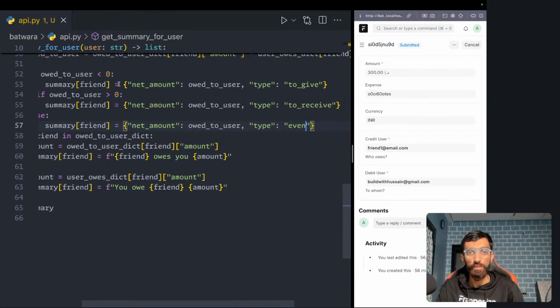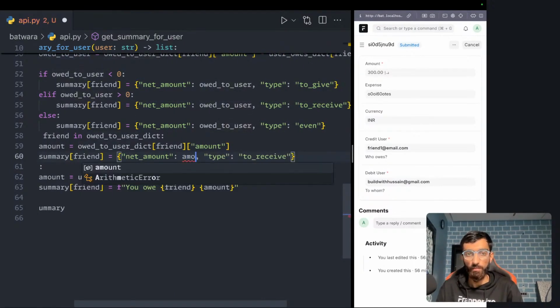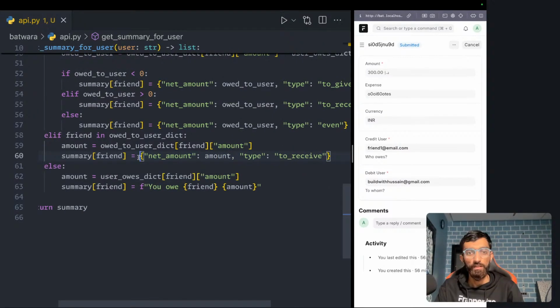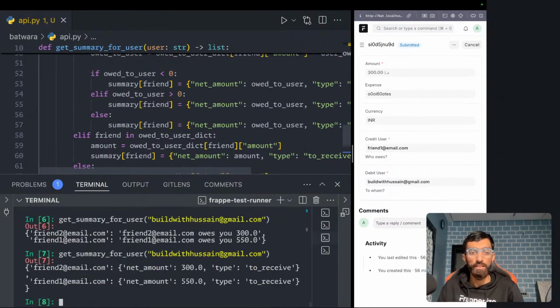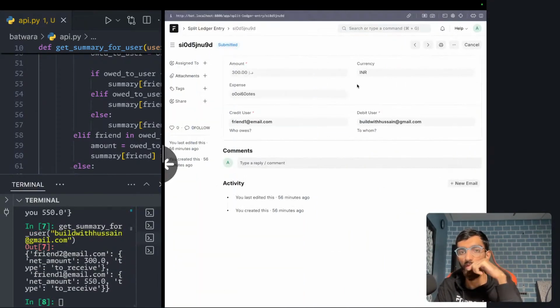Friend owes you. Okay, friend owes you, which means to receive. Amount. Okay. And here you owe friend, which means to send. Cool, cool, cool. Now if I go back and get the summary, you will see friend 1, 550 rupees to receive, friend 2 to receive both. And now let's do some transactions where we somehow owe, right?